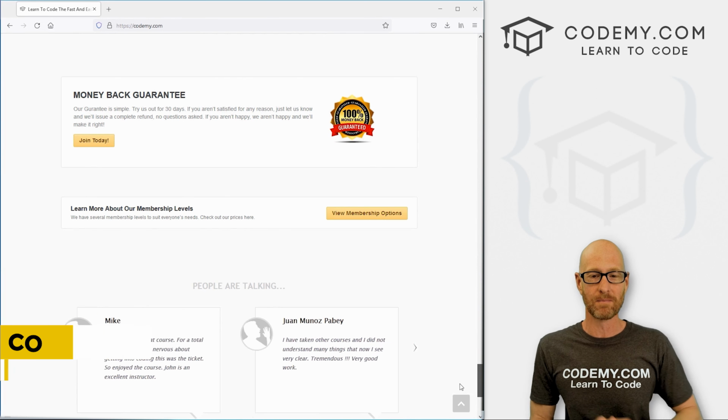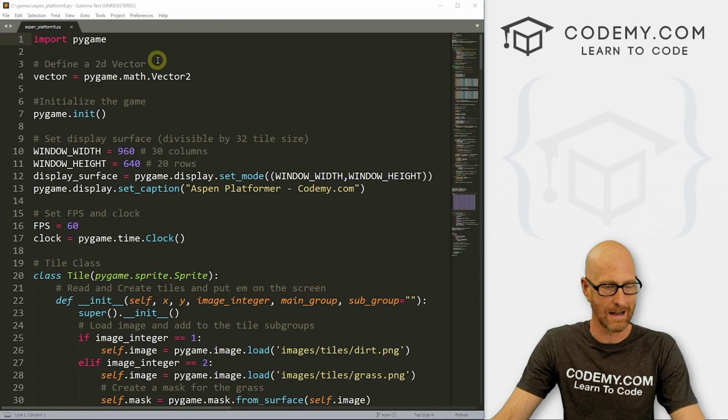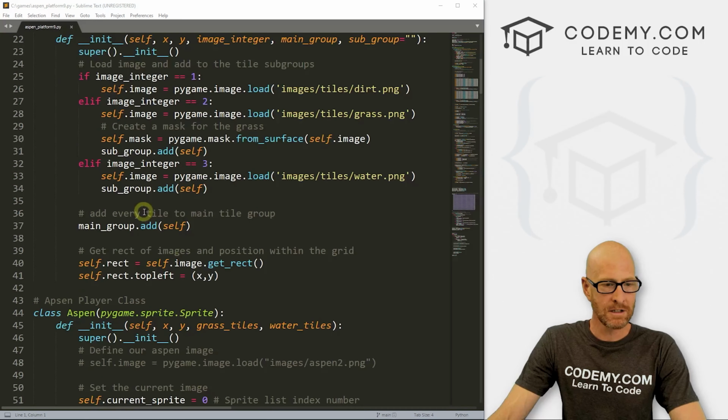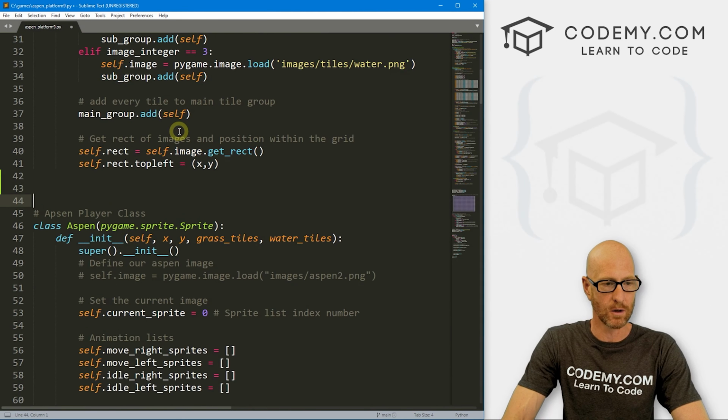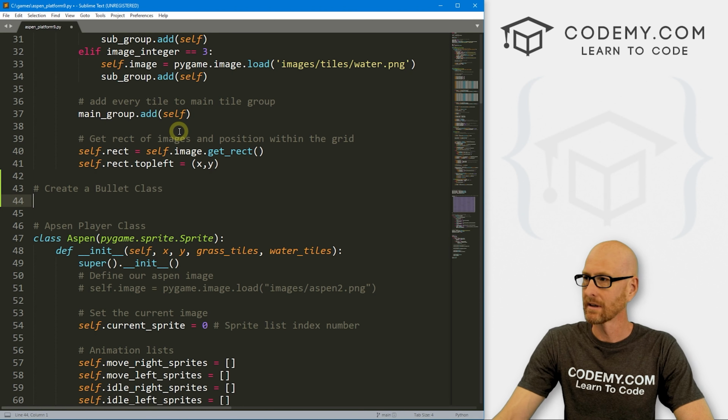Okay, so I've got the code we've been working on in the last few videos. I've renamed it Aspen_platform9.py. It was platform8.py in the last video. And let's just come down here and create a new class. So we want our player to be able to shoot. We're going to shoot bullets, I guess. So let's create a bullet class.